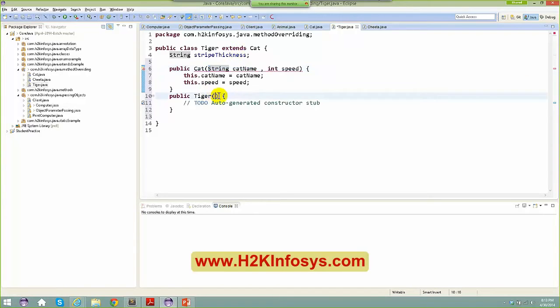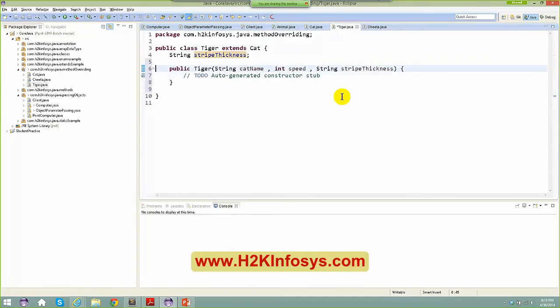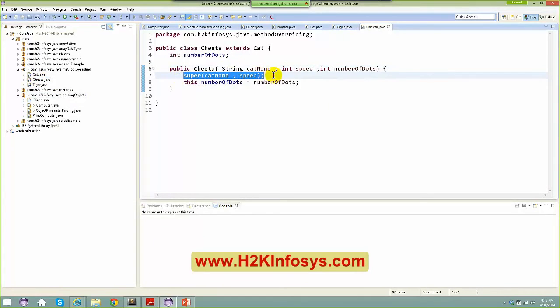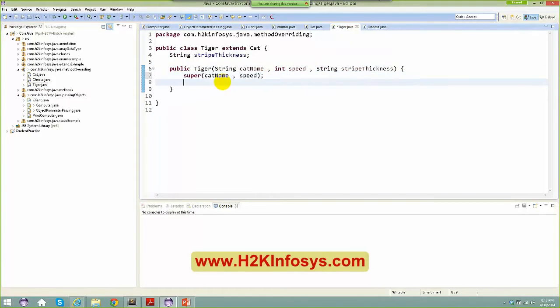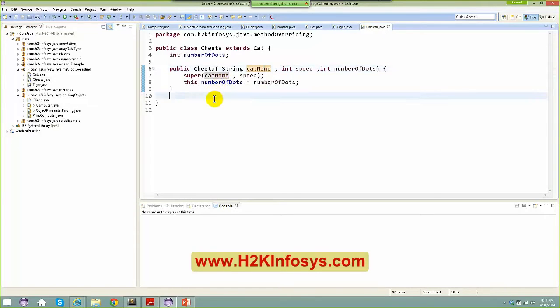All right. So the same thing goes here. I just say the cat name or the tiger name and the strip thickness. So remove this, and the same thing. If I go to the cheetah here, I can copy this one and paste it in my tiger. And this dot strip thickness equals to strip thickness. All right, very simple. Here also it's very plain and simple.